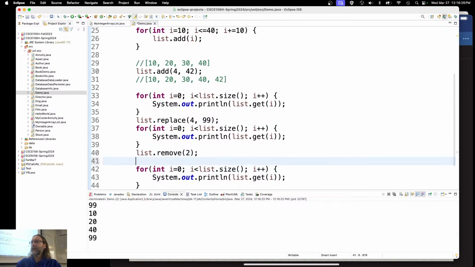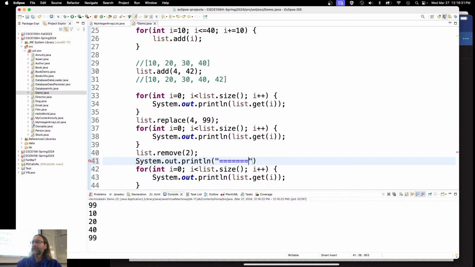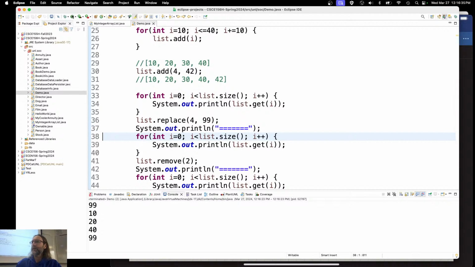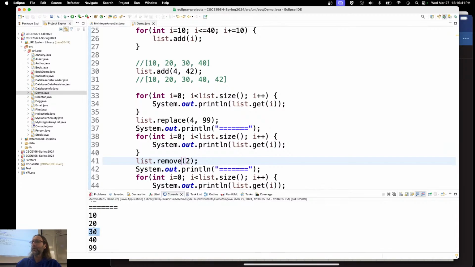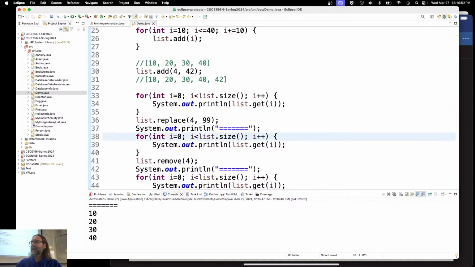So it's getting kind of ugly because we don't have separators here. So let's put separators in here, put separators in here, there. So what should have been removed? 2, so 0, 1, 2, 30 gets removed, and 30 is gone. Let's try to remove the thing at 4, remove from the end. 99 should be gone, right? Et cetera, et cetera. Wait a second.